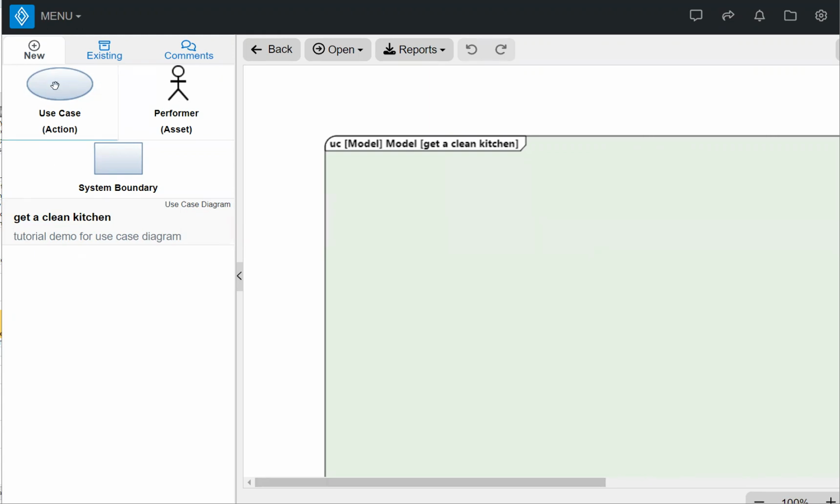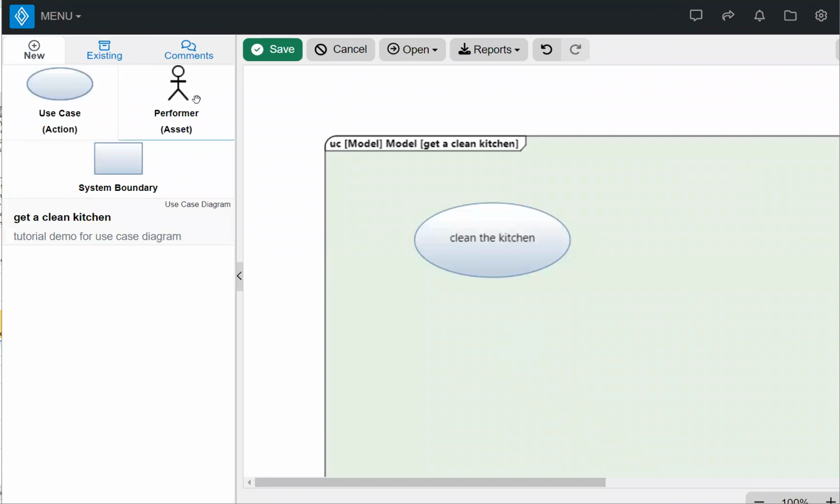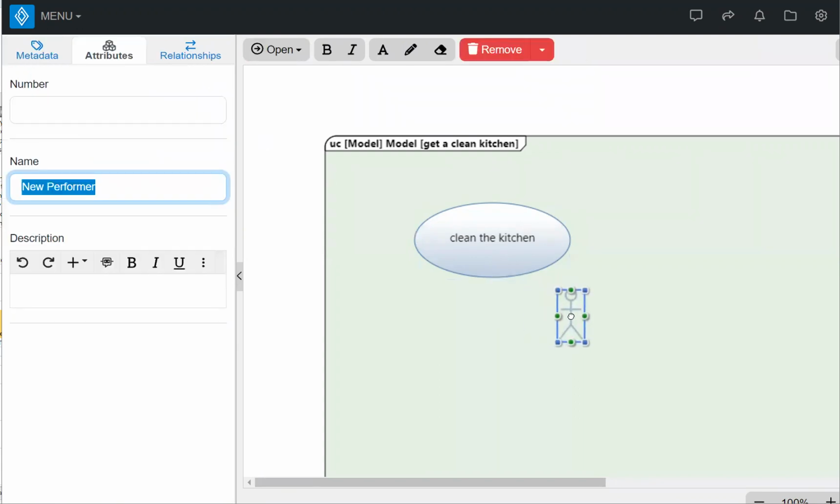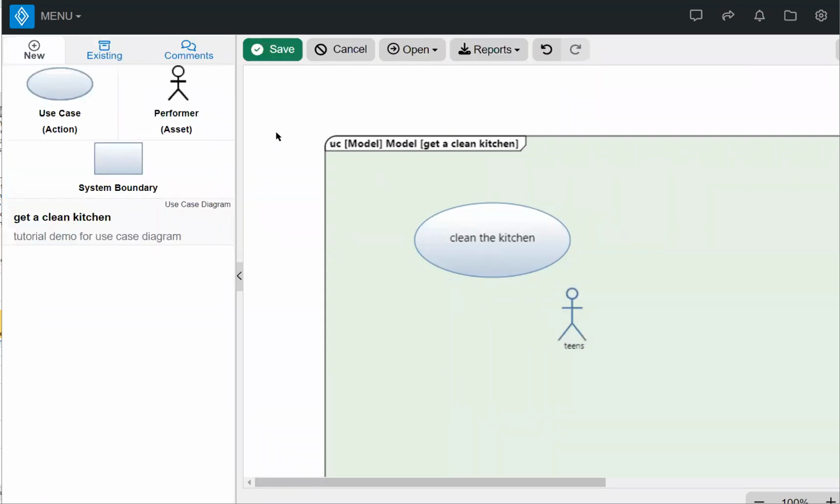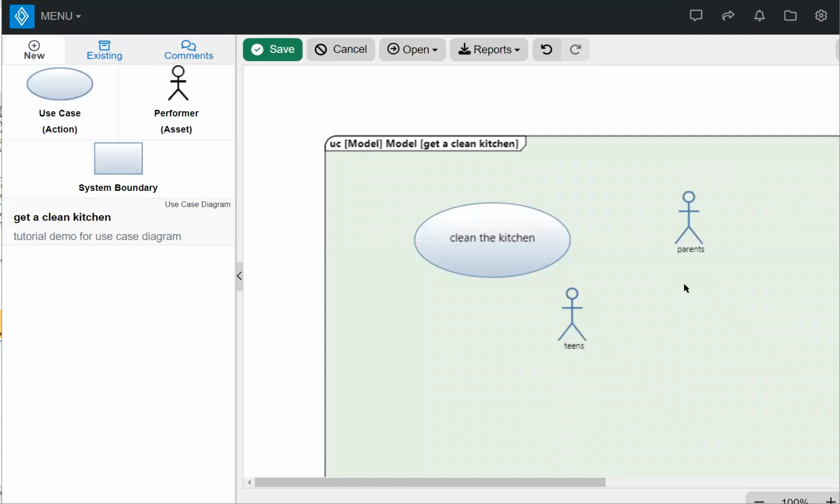So we're going to drag over our highest level functionality and give it a new name. And then we're going to determine which performers we have. So let's just be pie in the sky and pretend we're going to get our teens to clean the kitchen for us. And we, the parents, are going to supervise. So that's our high-level use case.